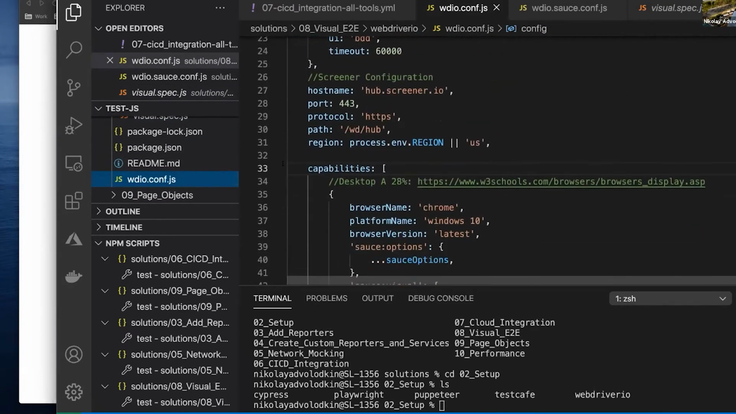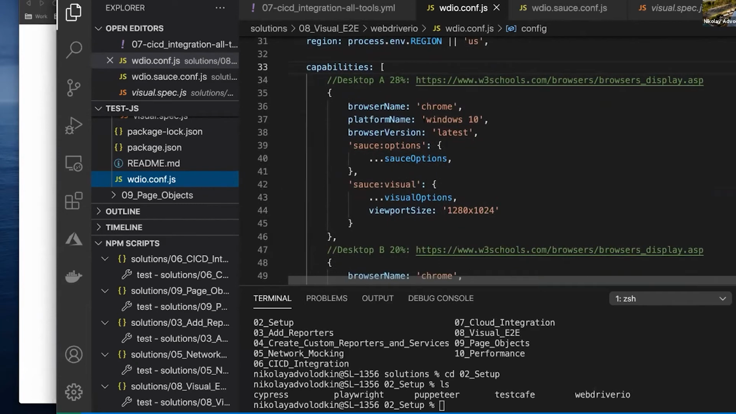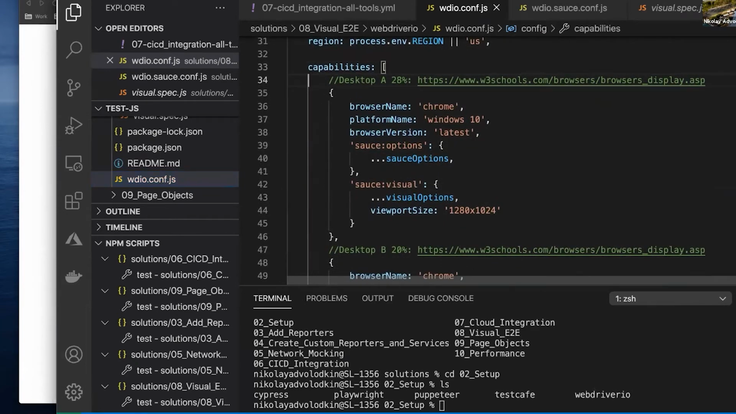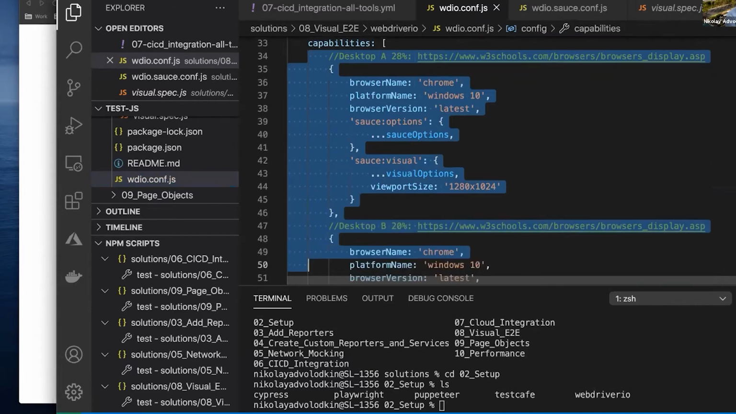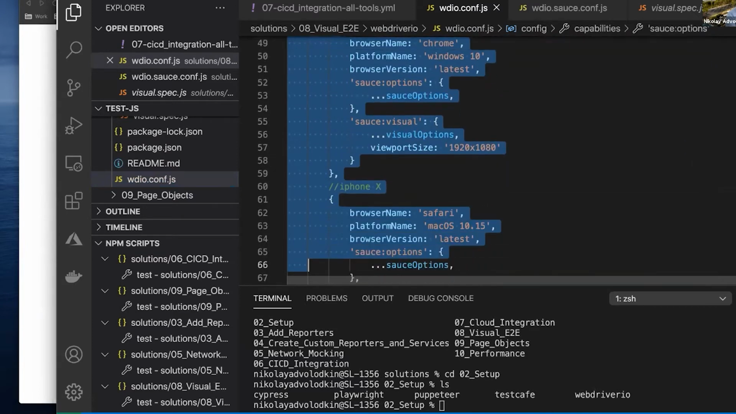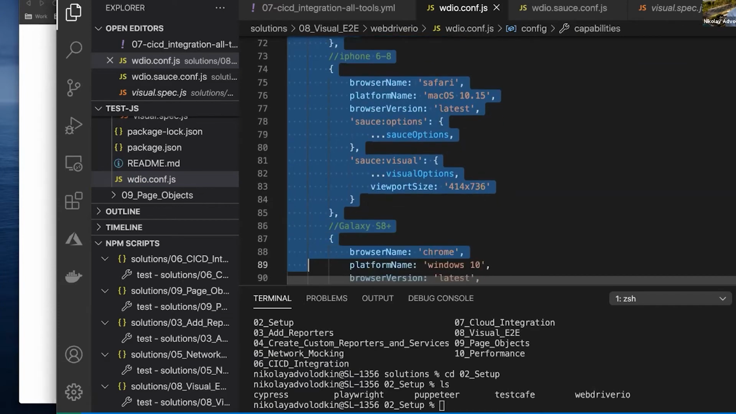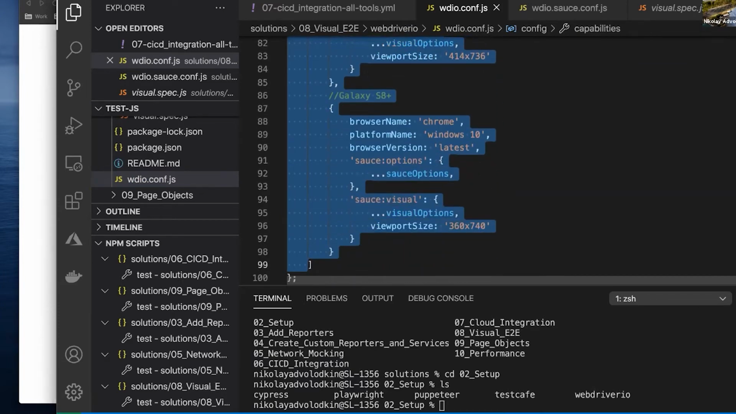And so we can point it to multiple different devices, right? Like here, for example, I'm pointing it at Chrome on this specific viewport size, because this is 28% of the usage in the world. So the number one most used viewport size for browsers is this, then I have number two, and so on and so forth. And then I get into iPhone X, iPhone 6 through 8, and then I get into the Android resolution. And so that's just the one test, and we can run it across all of those platforms.